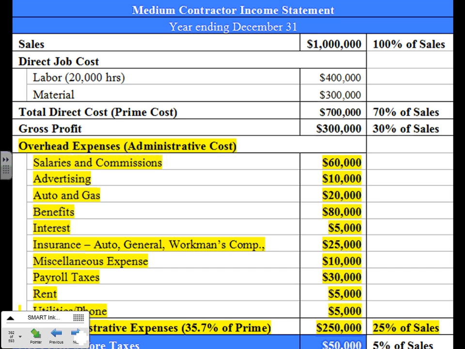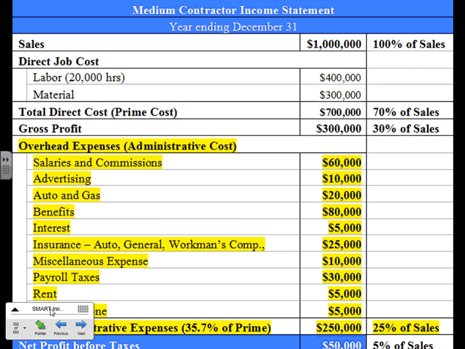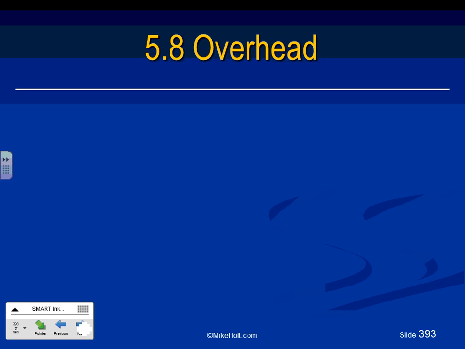So medium contract income statement ending. So this is more, guys, about the profit and how you accommodate for your taxes. So we have net profit before taxes. Net profit before taxes 5%. If that's my situation, look at that. 30 subtract 25 from 30, gets you 5% profit because of the overhead stuff that you have.